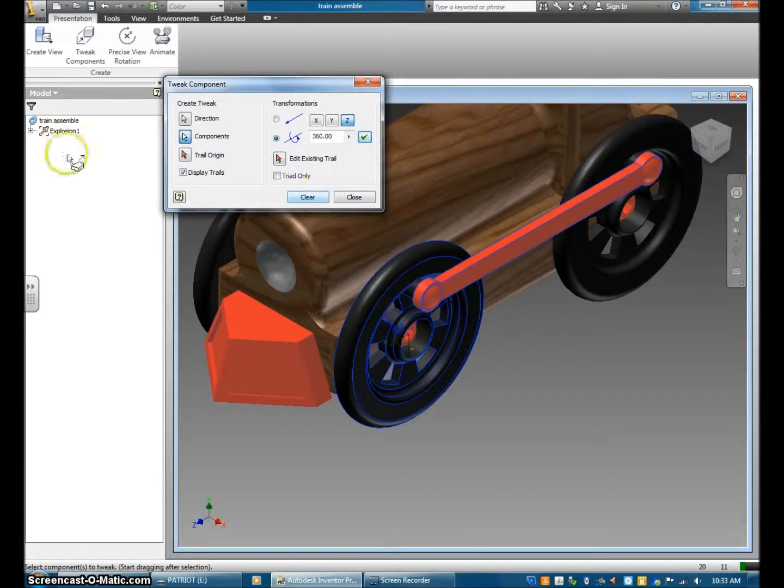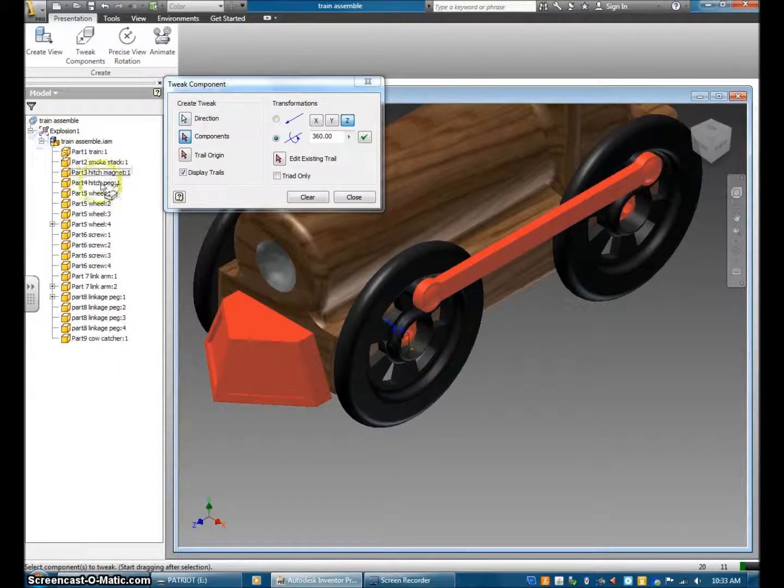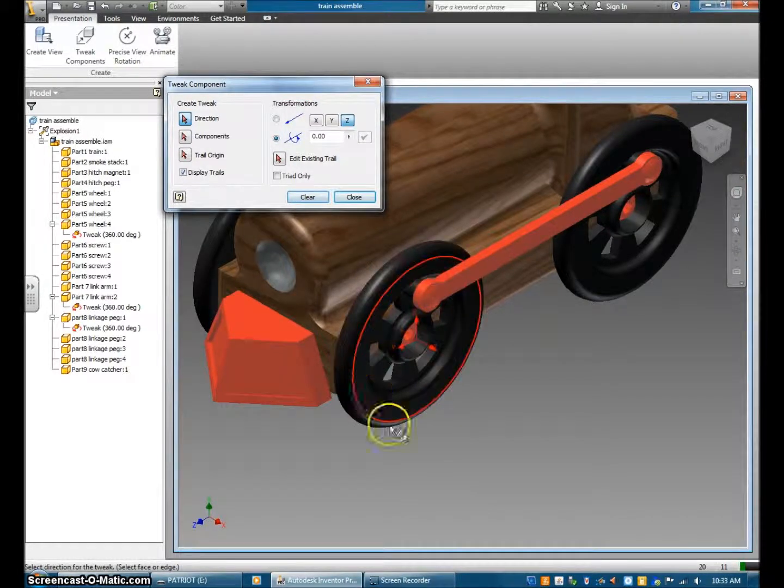And now all the components, if you see here, have the 360 degree spin. Now I can hit clear. Now if I have this animation go, the linkage arm would move with the wheel. However, it won't keep the angle connected to this linkage arm, this linkage peg.